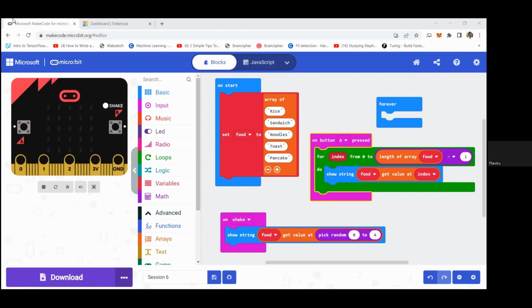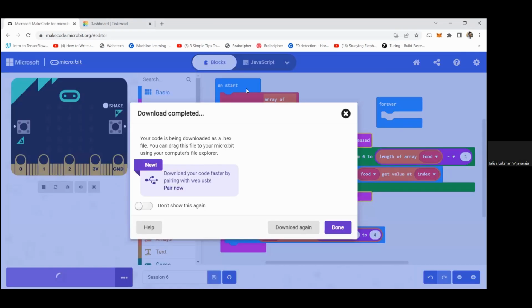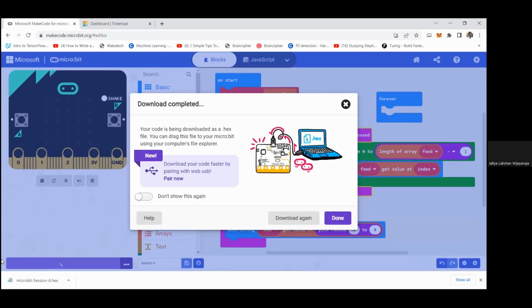Sir, what if we download it? Download what? Tinkercad? This program? If you have any microbit device, you can download. You mean the button in the corner? Yeah, it's to download the code. So if you have a physical device, you can connect it to your computer and you can download.